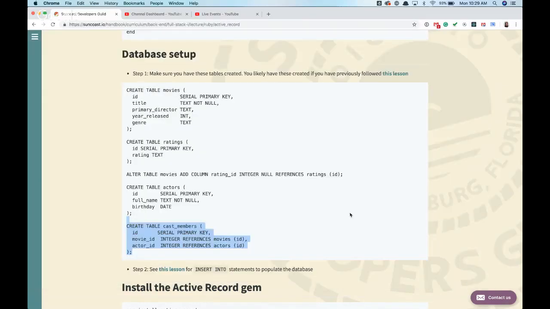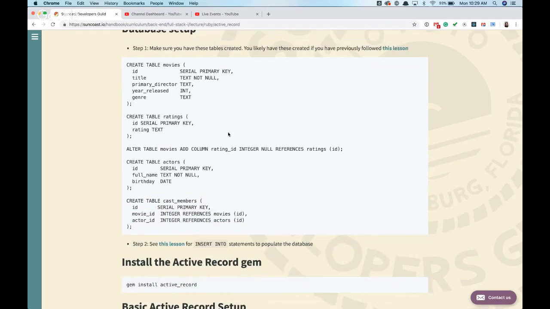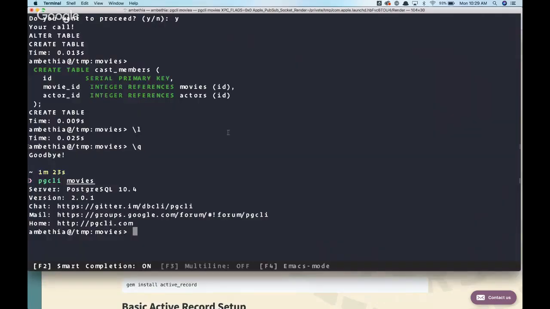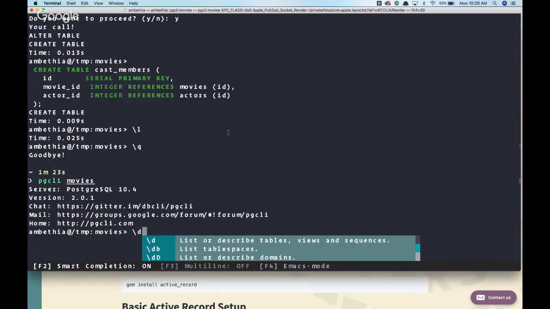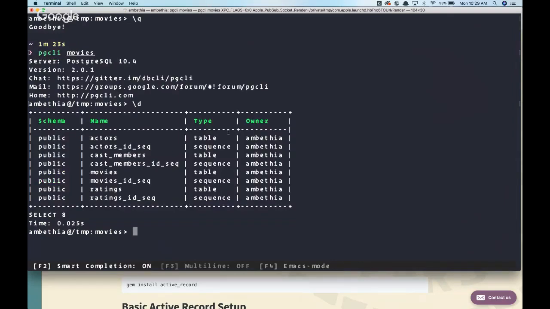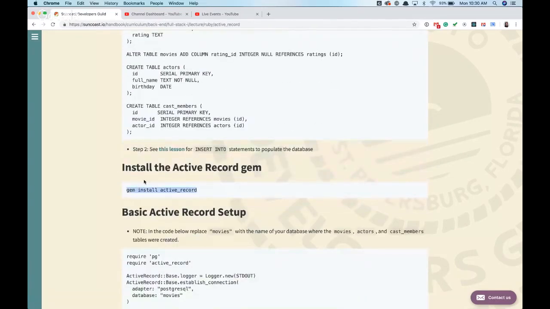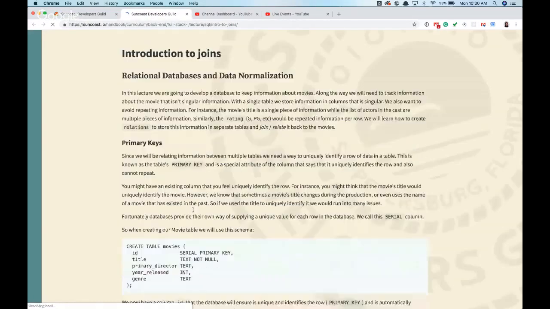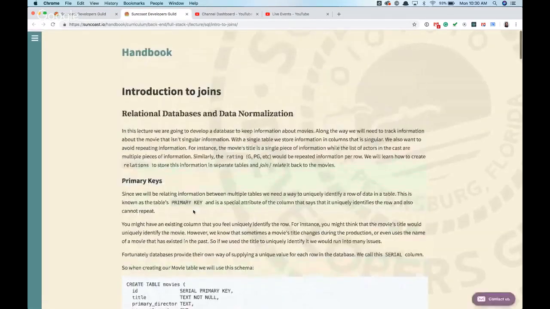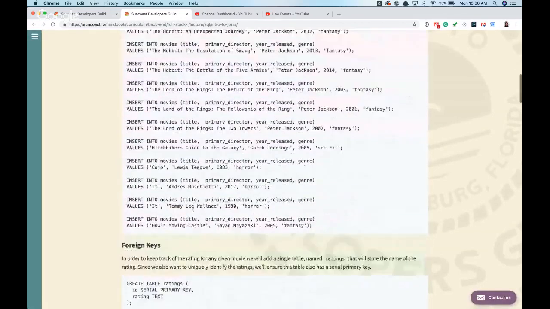Cool. So I have these database tables completed now, I think. Let me, is it describe the tables? I have cast members, actors, movies, and ratings. Movies, actors, cast members. Cool. Let's populate this. So it looks like in this other lesson we have some data to put in here.